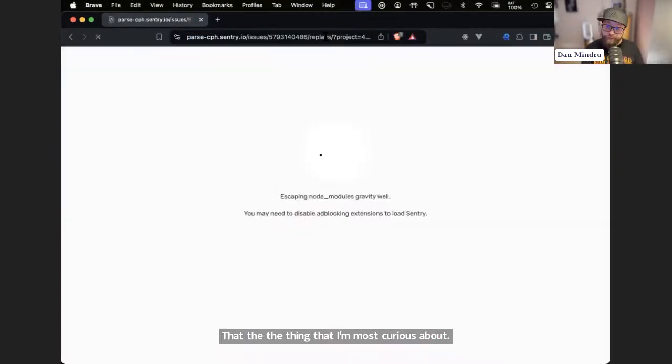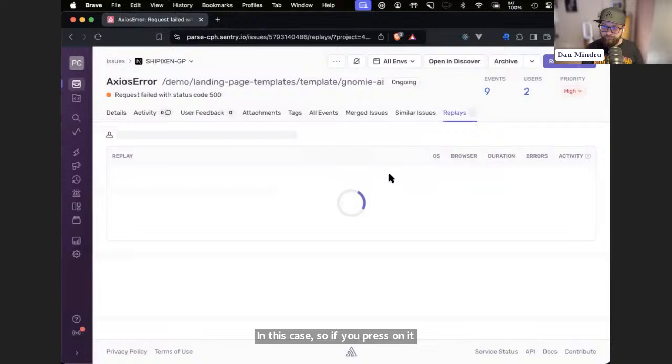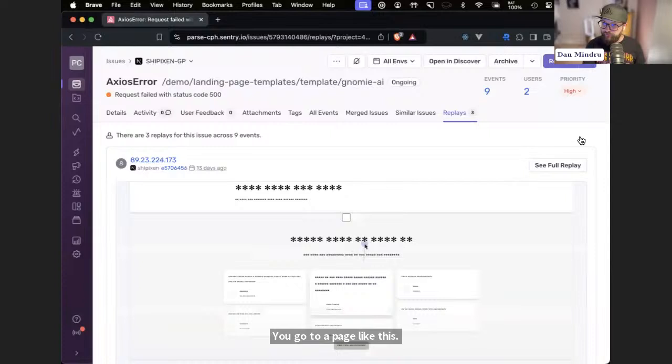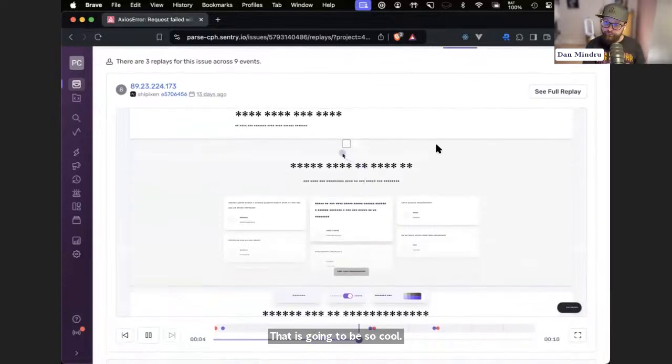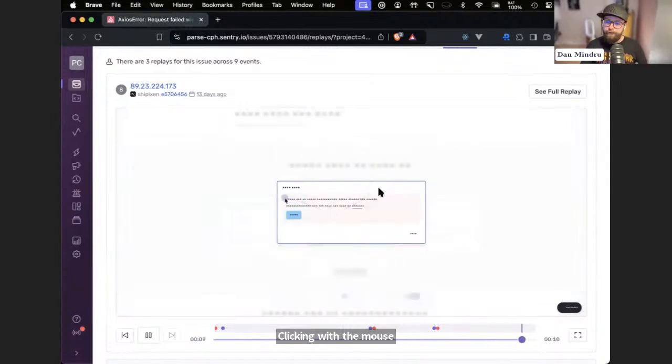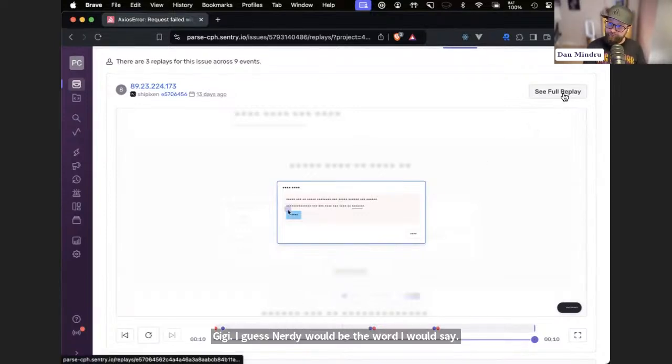So if you press on it, you go to a page like this, and it's going to be so cool. And you see exactly where the user was clicking with the mouse and what went wrong. You see the error. Now there's one thing here. You can choose to replace text and sensitive information with stars. So that's why it's looking a little bit geeky, nerdy would be the word I would say. However, you see everything in here, and you have the ability to see the full replay.